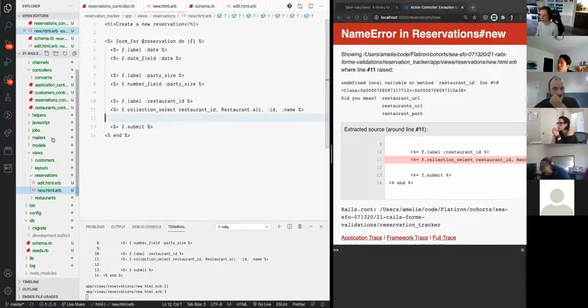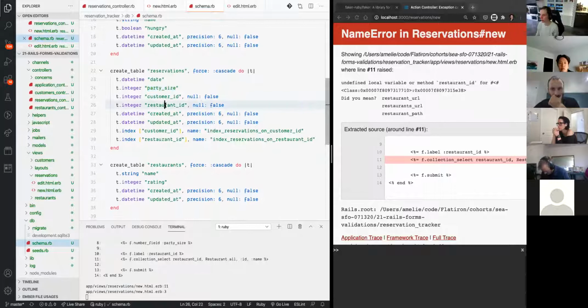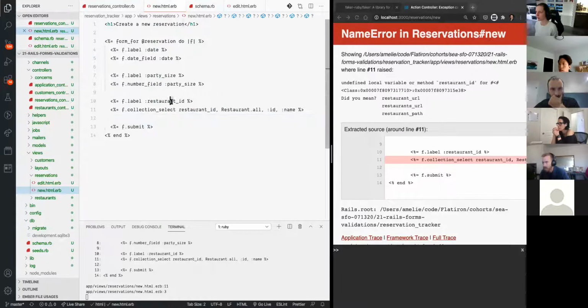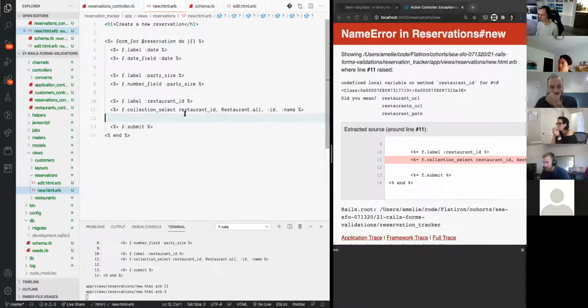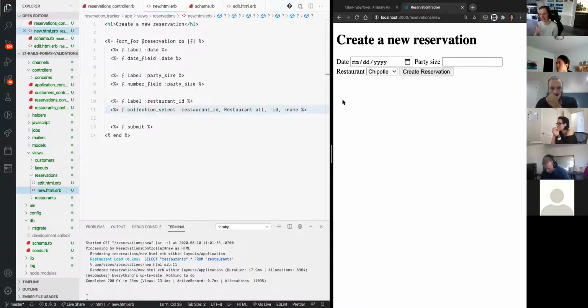All right, so let's take a look at our schema. We have restaurant ID. Is it spelled differently somehow? Just in case. Oh, that looks good. And then we have Restaurant.all. Oh, do you need a colon at all? Oh, thank you for my restaurant ID. Thanks. Awesome. Yeah, sometimes it's just about the details, right?